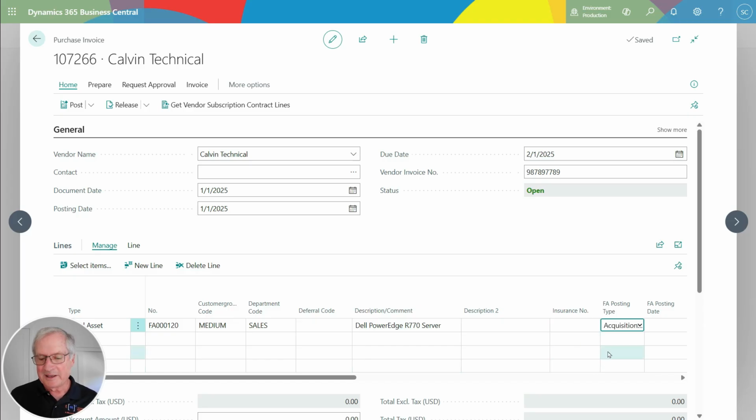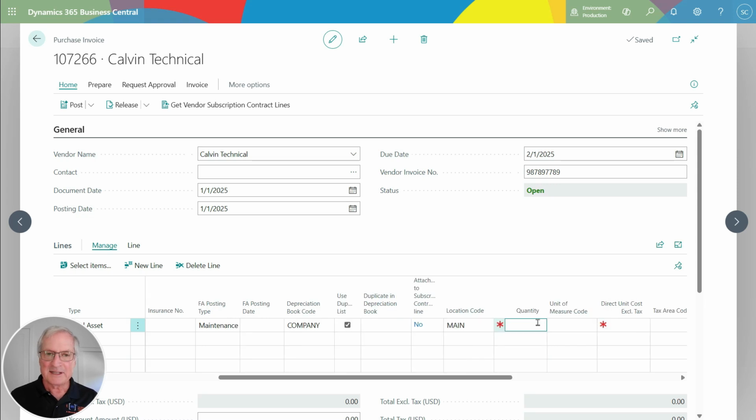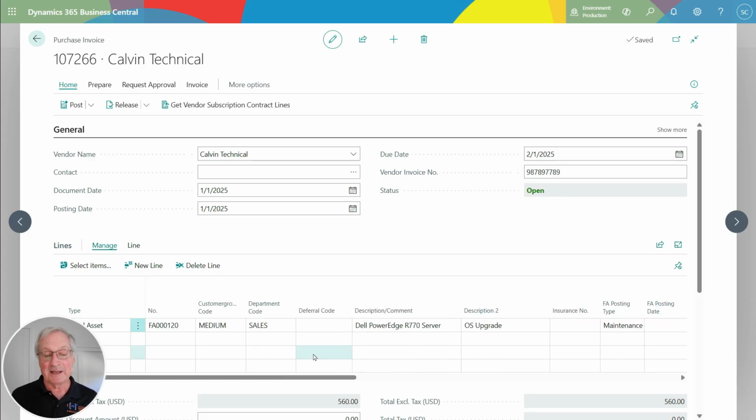And the fixed asset posting type is going to be maintenance, right? What I'm going to do is add operating system upgraded. So let's put that information in here. Let's finish out this purchase invoice by putting the cost in here. If I wanted to, I could have multiple fixed assets in this invoice. So if I was upgrading a number of different servers, I could list them all on this invoice, but upgrade the maintenance cost to that item.